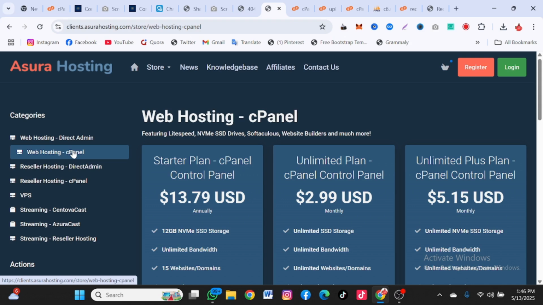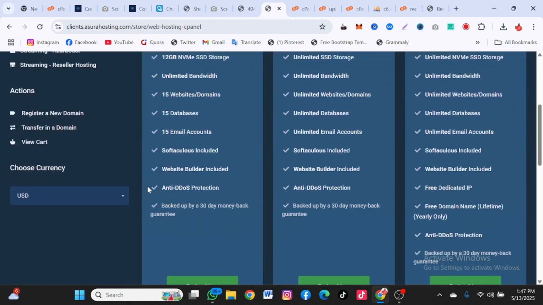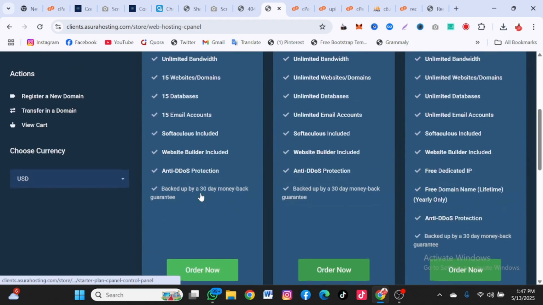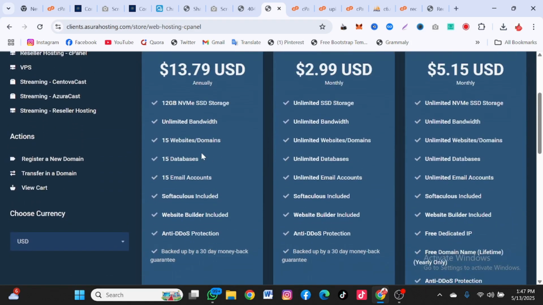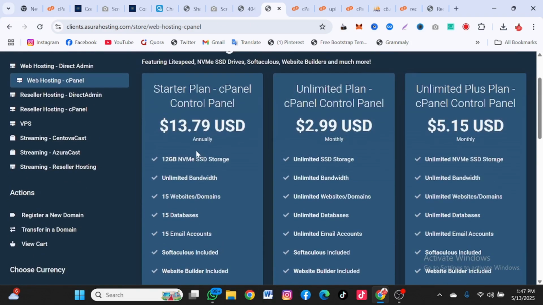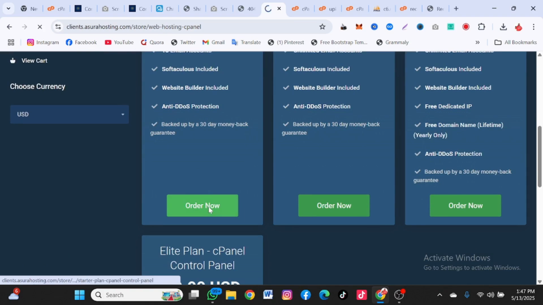and cPanel is going to show you the price of the hosting, right? So this is $13, which is 22,000 naira. You're going to scroll downward, start with this plan. This plan is okay. I've been using this. I've gotten like 4 of this recently. So this plan is okay. So you click on order now.